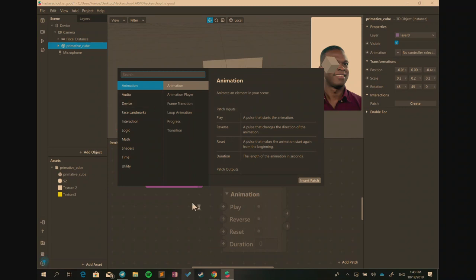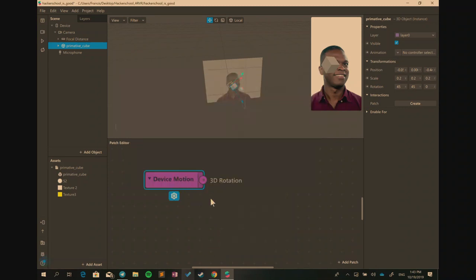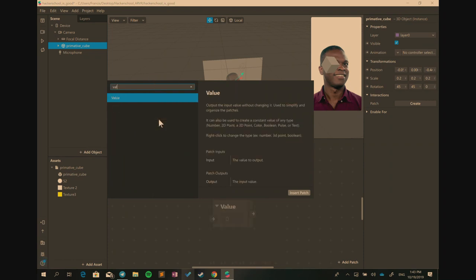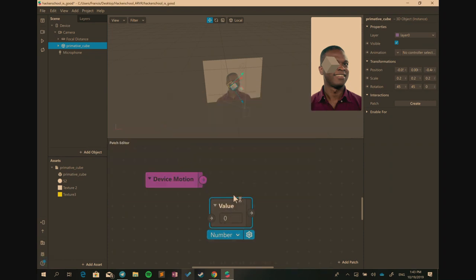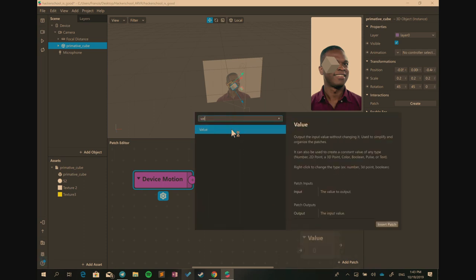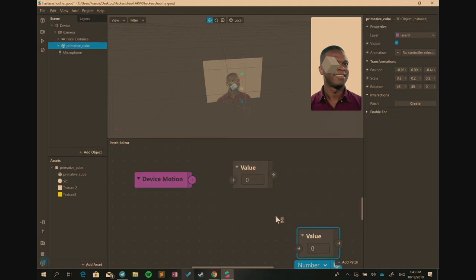Then if we want to view the values inside this patch, we can insert patch view again and type in value. So you should see something like this. You right click, then you type in value on the search. So let's try to connect our device motion to value.